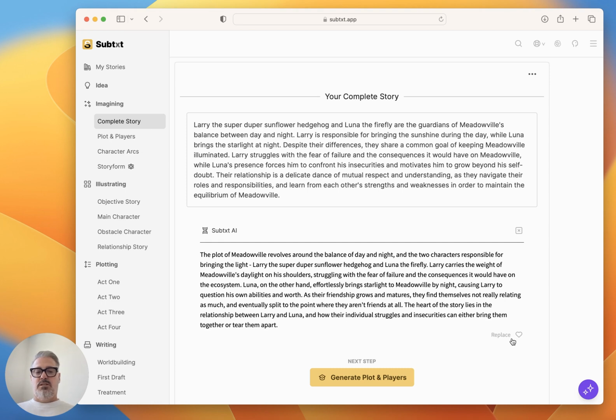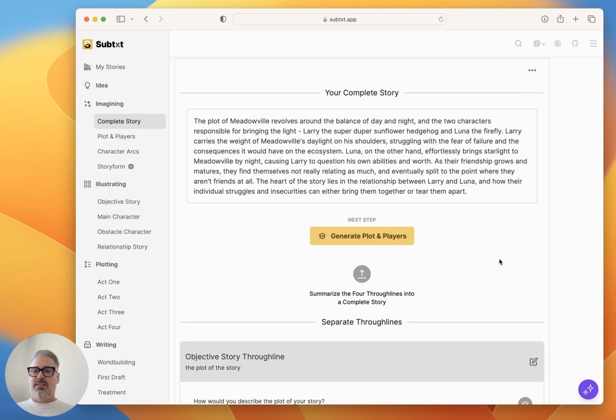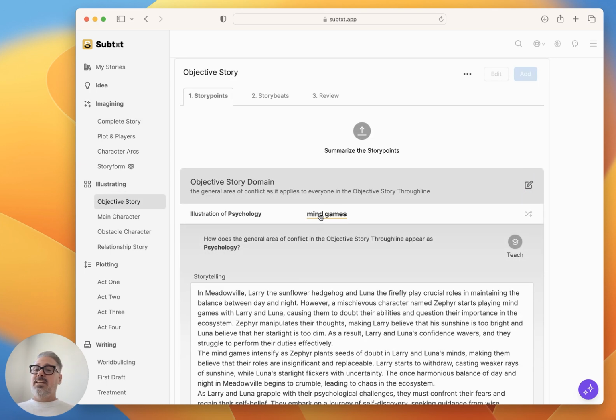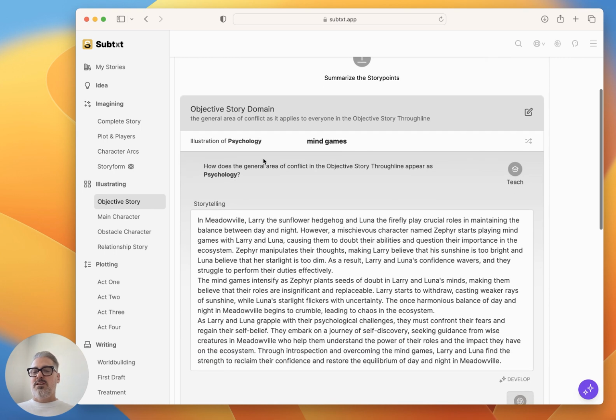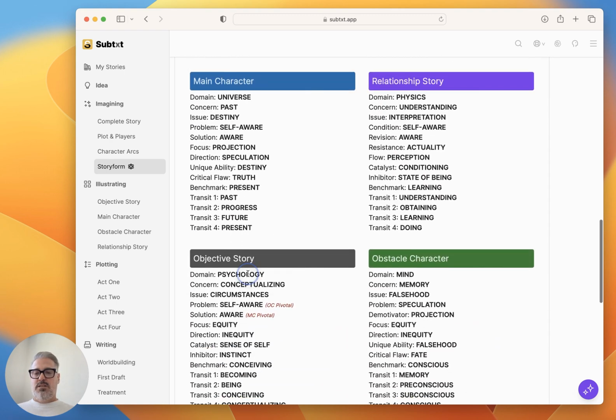Great. And that is the heart of the story. So that's perfect. That's exactly what I want. Let's look at the different domains of conflict. So these are the four throughlines. I'm just going to jump down to the objective story, which is the plot. Mind games. Okay, cool. So what happened is the areas of conflict match what are in Fight Club. The objective story plot is all about psychology, manipulations, dysfunctional psychologies, which is totally Fight Club.